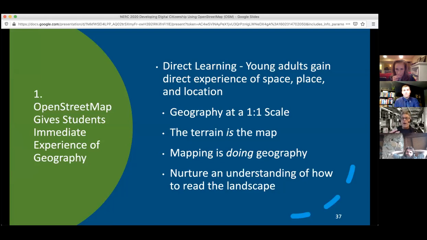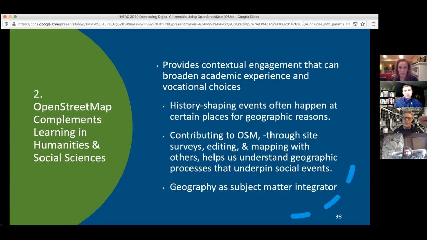And by conducting a street survey, for example, and mapping, you are actively doing geography rather than just consuming it. And through that process, you begin to develop an understanding of how to read the landscape and how geographic features influence different processes. OpenStreetMap complements a lot of other learning in humanities and social sciences and environmental sciences.